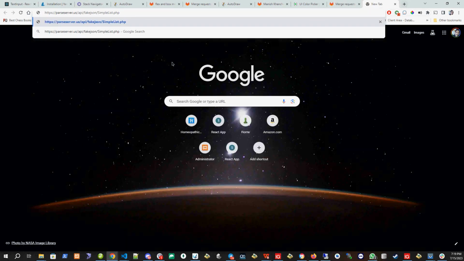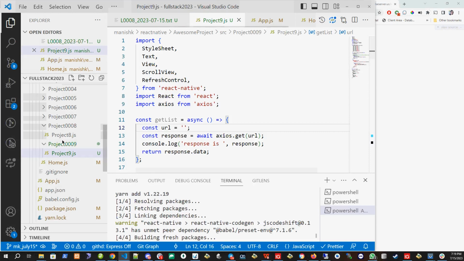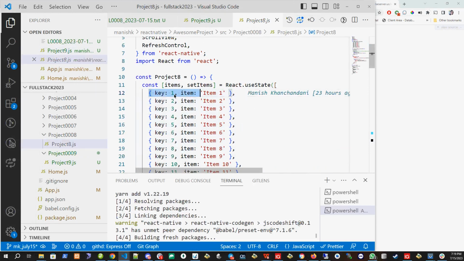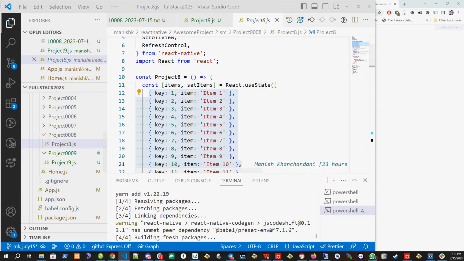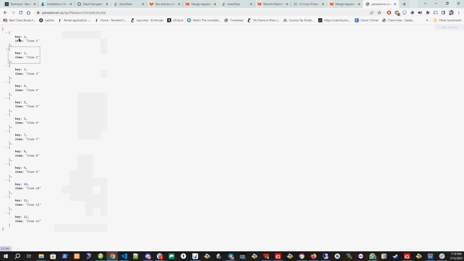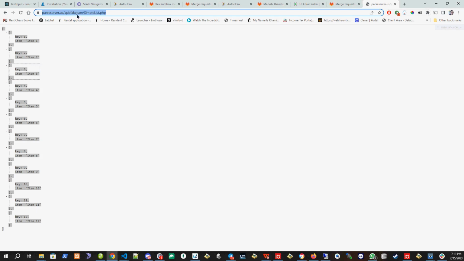I have created one backend service URL. This is API fake JSON simplest.php. You will see it is in the same format as we have in the project 8. So this is the project 8. We have key 1 item 1, and here in our API response we are in the same format, key 1 item 1, 2, 3, 4, 5, 6. So we are getting the same data which we are using there, but now we are getting it from this URL. So I will be using this URL to fetch the data.